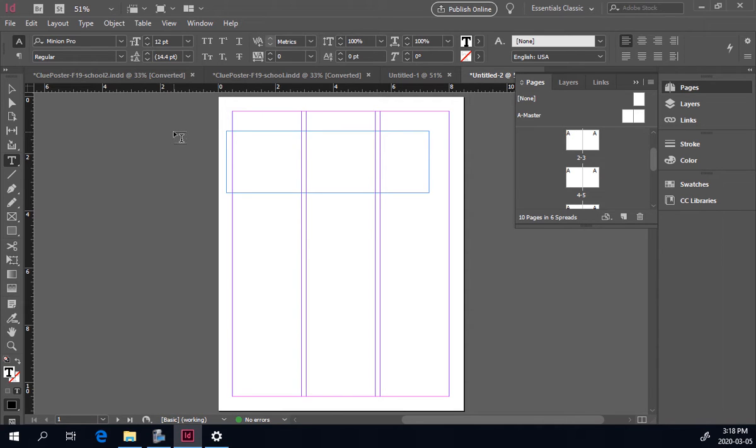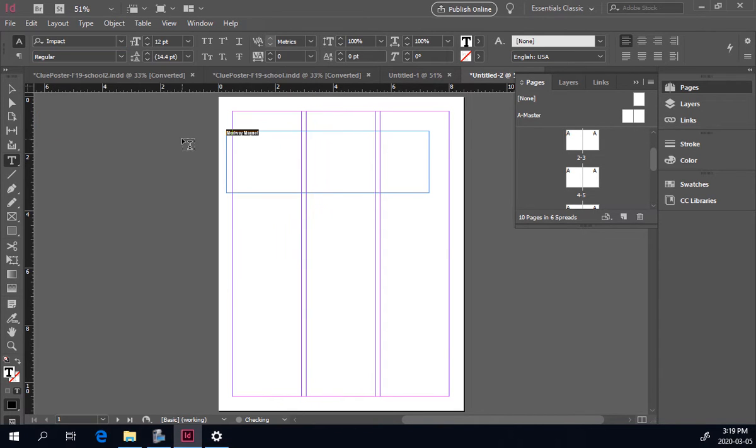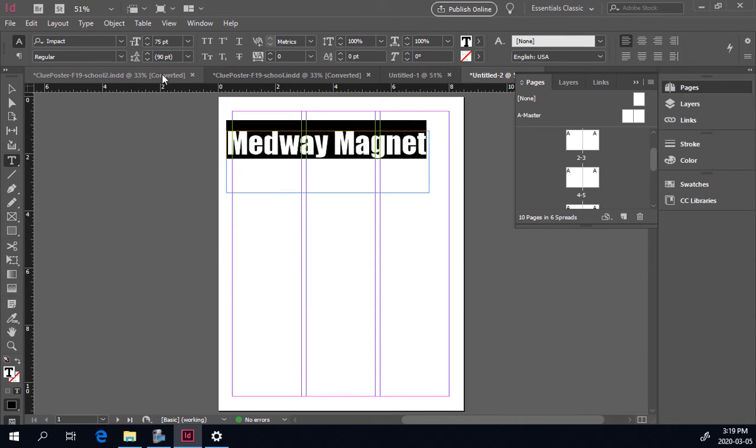All right. So let's just call this the Medway Magnet, which used to be the name of the Medway yearbook. Let's highlight that, and we're going to pick a font. We've got a whole bunch of fonts here. Let's just go with that one, and we're going to make it big. Right now it's 12-point type. We're going to make that nice and big. I could just boot that up, or let's actually try 50. Let's try 75.